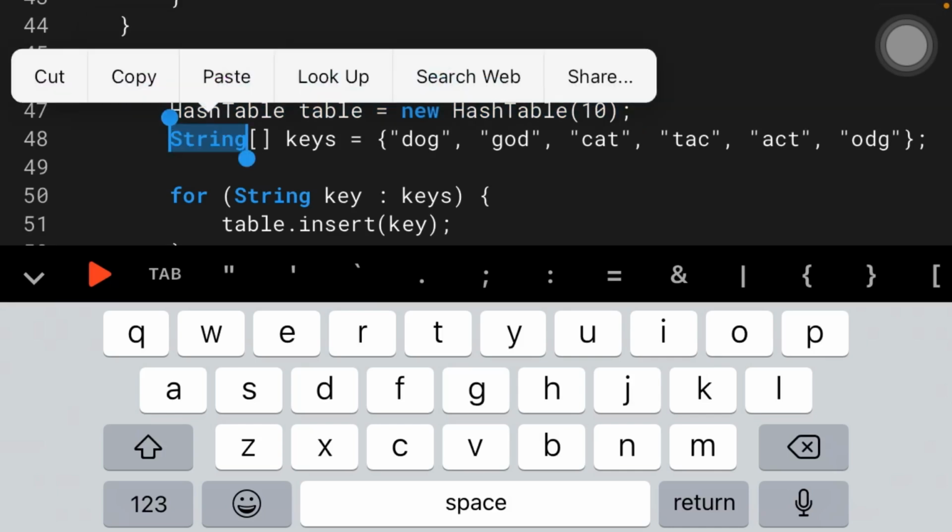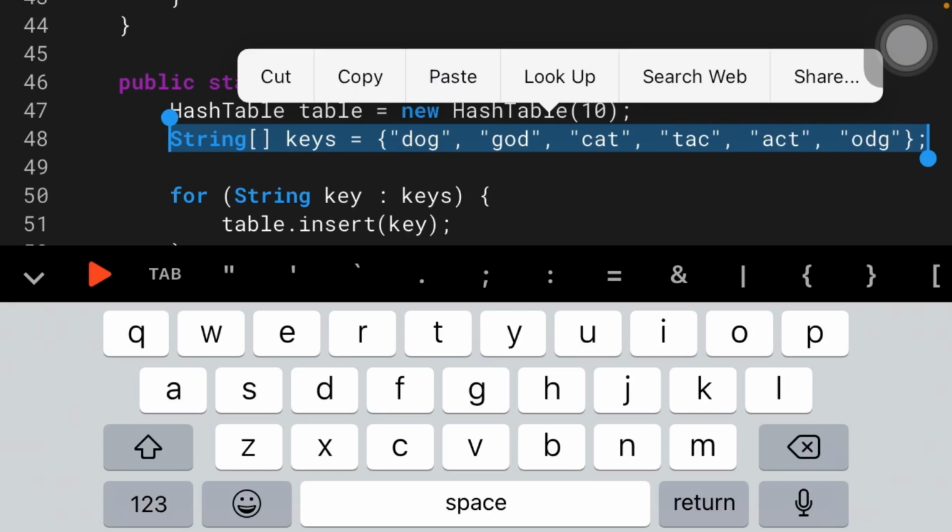Next line is the string array. So here's our test data, an array of strings that we will insert into the hash table. Notice these are mostly anagrams. They're likely hashed to the same bucket.